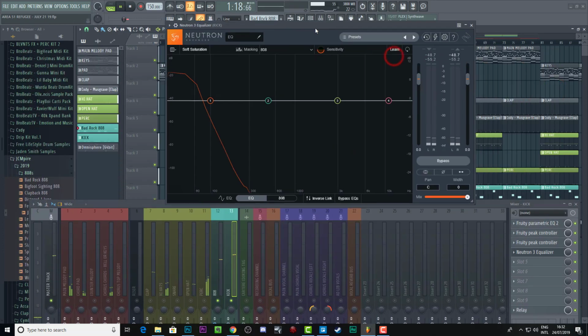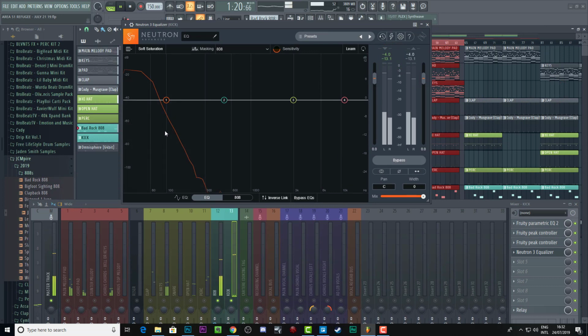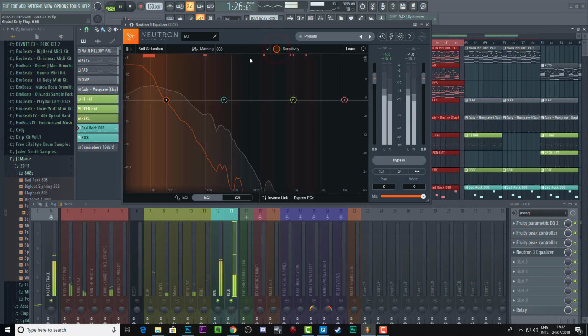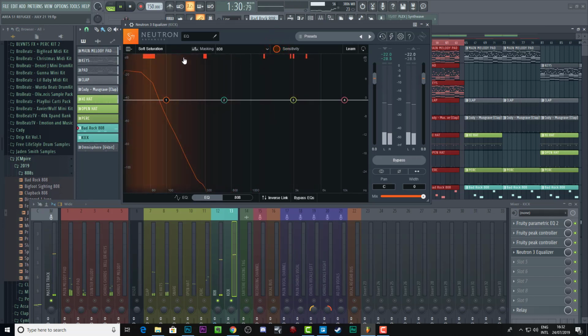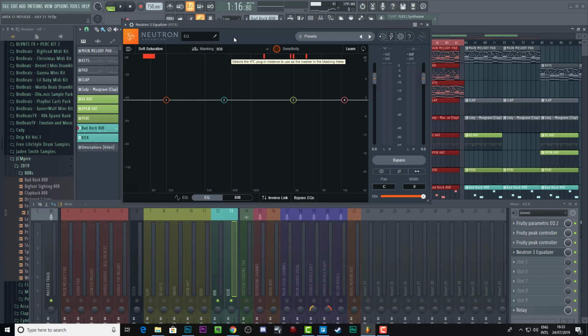So here, the gray is the EQ for the kick, the orange is the EQ for the 808, and if we turn up the sensitivity, we can now see exactly what frequencies are being masked by these instruments. Like where is it getting muddy? Where are these two instruments clashing?